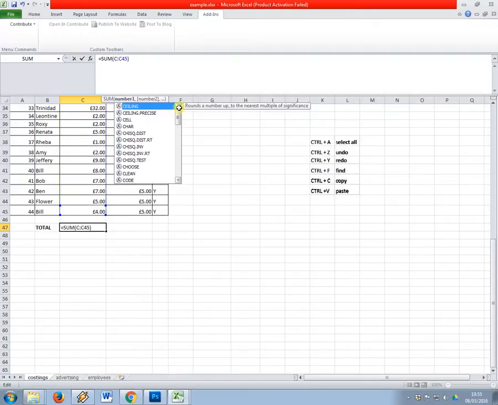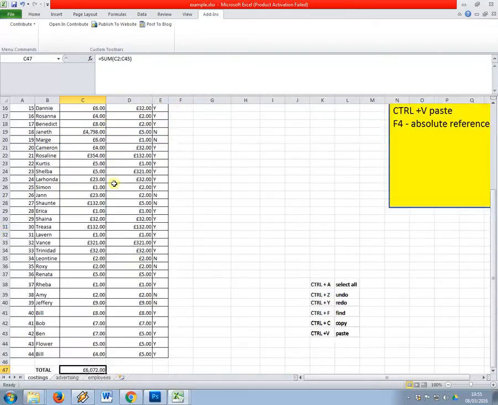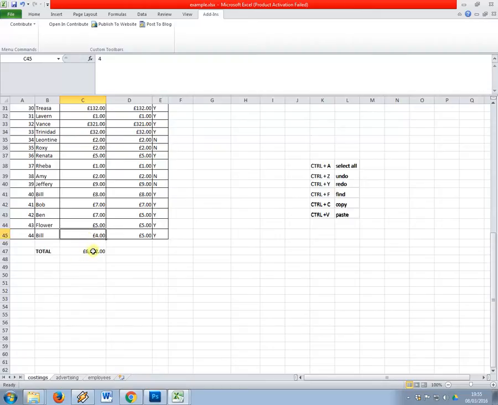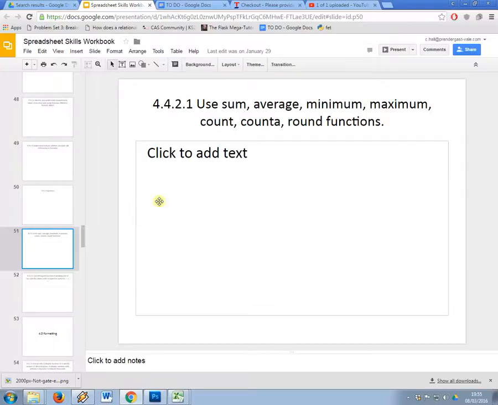Let me just make that a bit better because it should be adding up the whole column. Do you see I changed that and it automatically updated? I'm adding everything up from C2 to C45. Okay, some other formulas I could use.